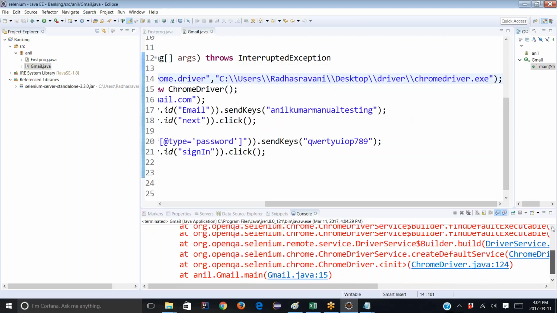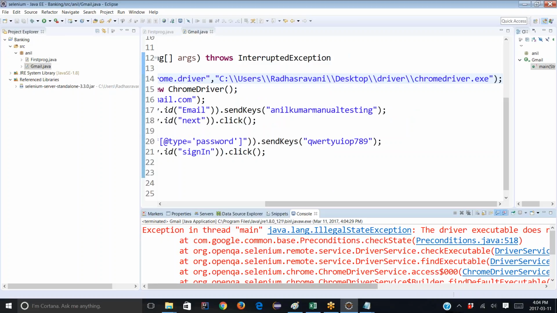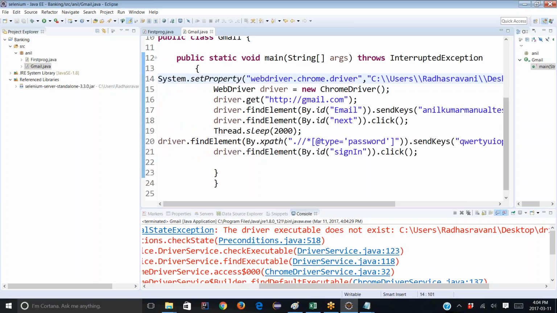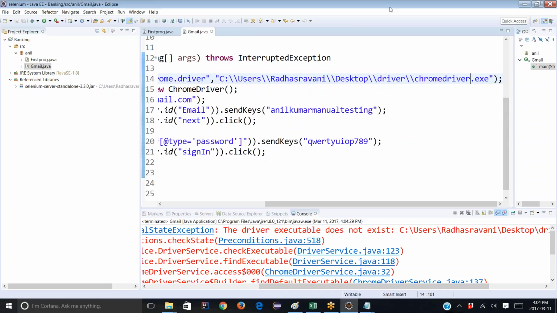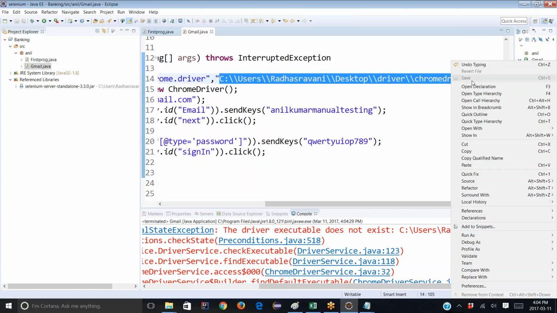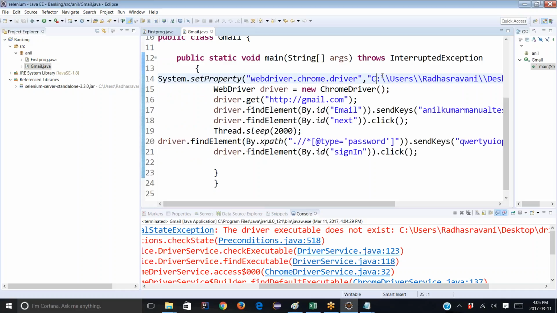Oh, again it is showing the error. What is the error? It is an illegal state exception. It is telling me that the Chrome driver does not exist at this path. So what you have to do is just remove this entire thing here. Okay, remove it, delete that out. One minute.